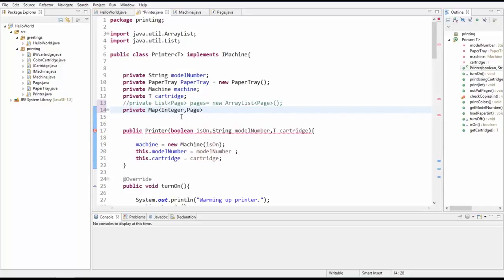And we have to use the object type. If you remember the boxing and unboxing, we can't use the primitive type here because this collection requires an object. So we are going to map an integer to a page, and that integer is going to represent the page number, and the page is going to represent just the page, the same as it did in the list. So we are going to call this pages map, and we are going to create a new hash map of type integer, page.